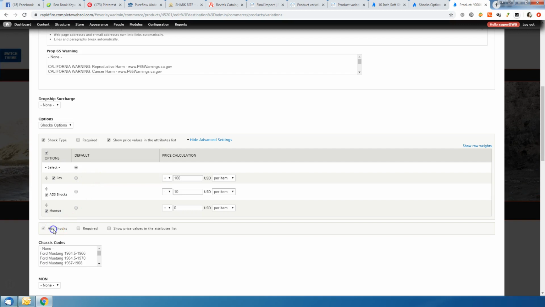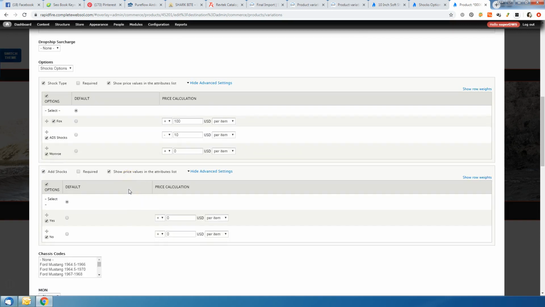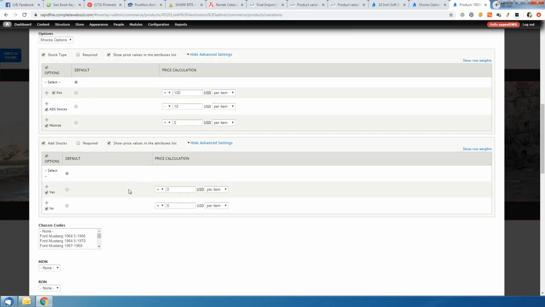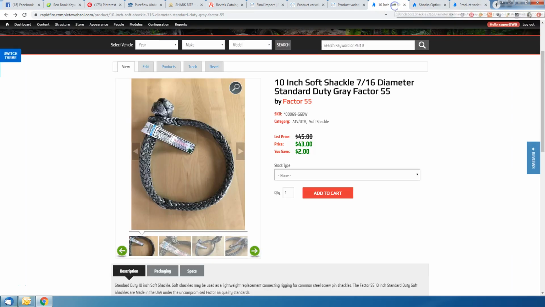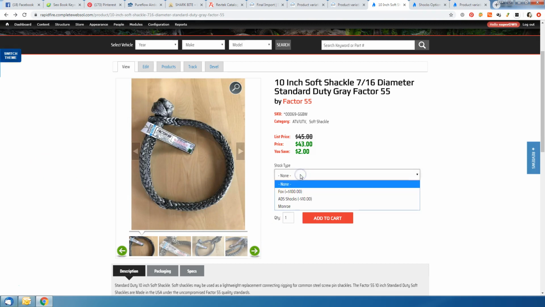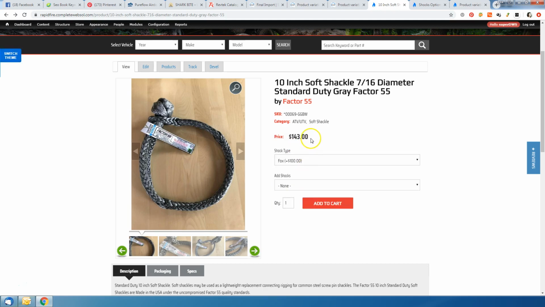So anyway, now we're going to hit the one that says add shocks. I'm going to hit this here, and it's going to bring it up, right? So now their question is yes or no. And we're going to go to the bottom, hit save, and then we're going to go over here, because I had already pulled it up, and now it shows up here, right? And if you'll notice, if I add Fox, it changes that price. And then if I say yes, it doesn't change anything because that wasn't something to change.